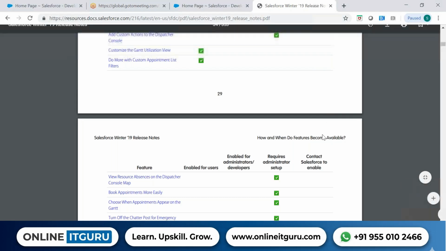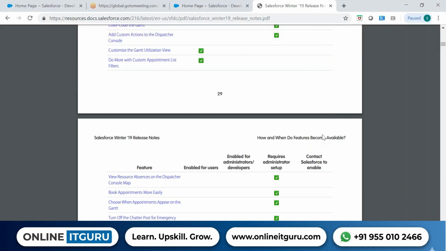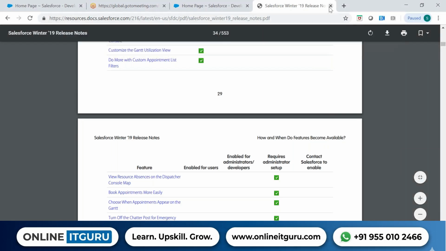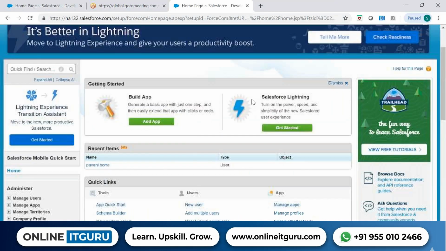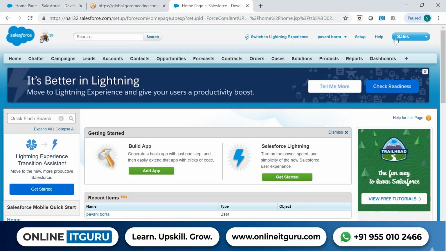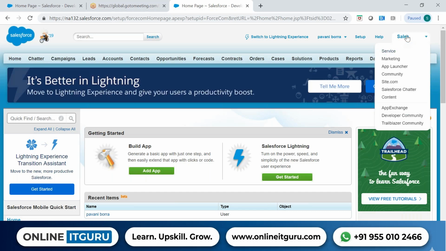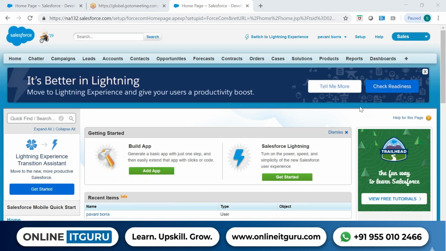You can look into your Einstein related changes. Okay, so that is about your winter notes. Similarly, you will also have your org like this. So you have sales org. I was discussing right yesterday. You'll have sales org, which has particular options: home, chatter, campaigns, leads, accounts, contacts, opportunities.